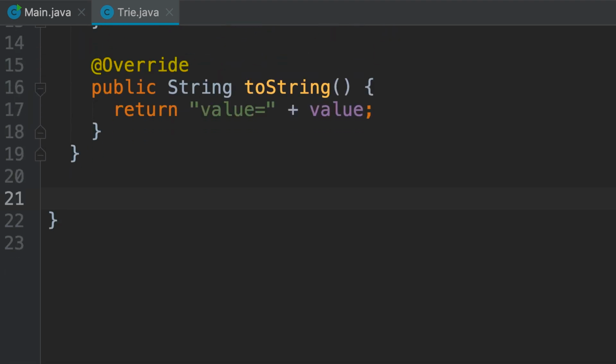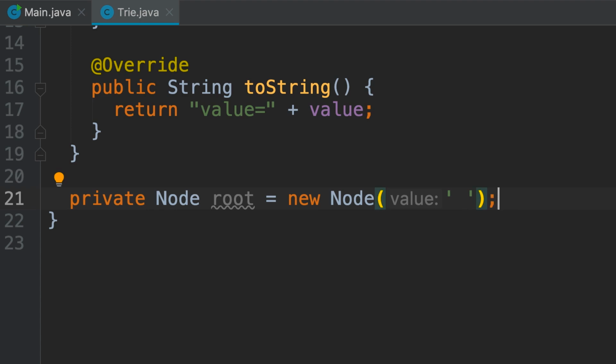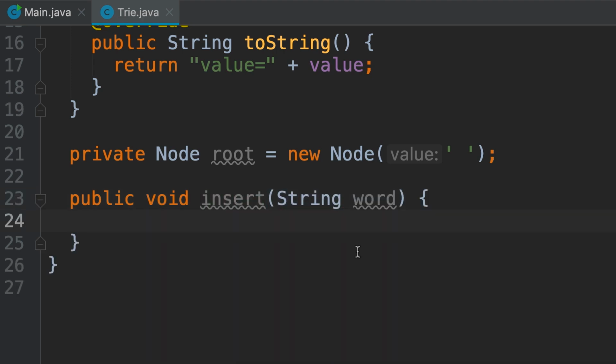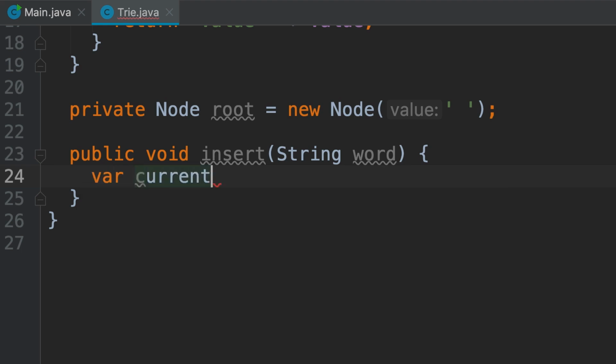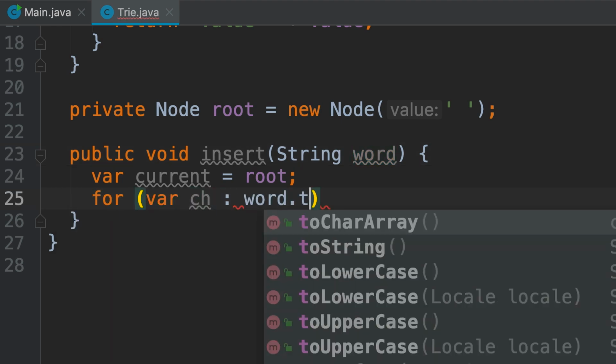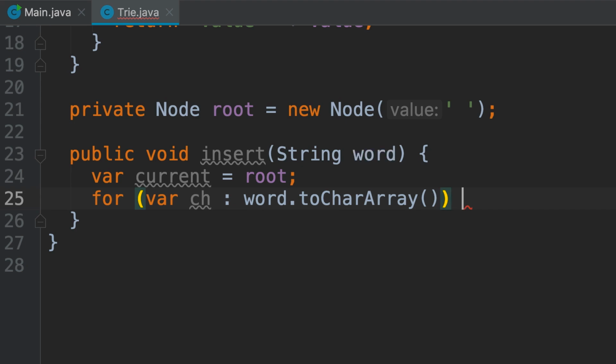Now, every trie should have a root. So we declare another private field, private Node, we call it root, and set it to a new Node with a white space. Now we're ready to implement the insert operation. So public void insert, we give it a word. Now we start by declaring a variable called current and set it to the root node. Next, we need to iterate over the word we're inserting. So a for each loop for character in word.toCharArray.